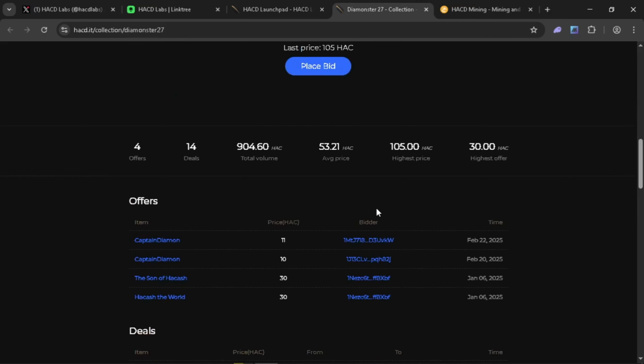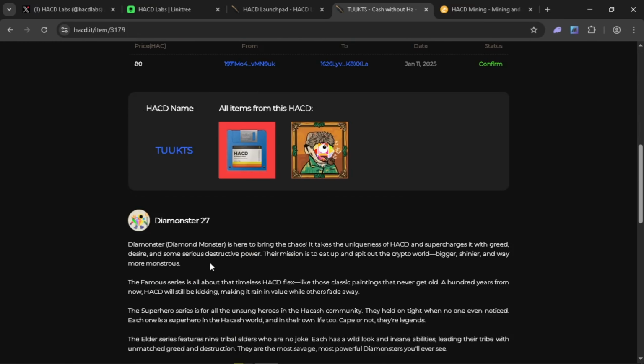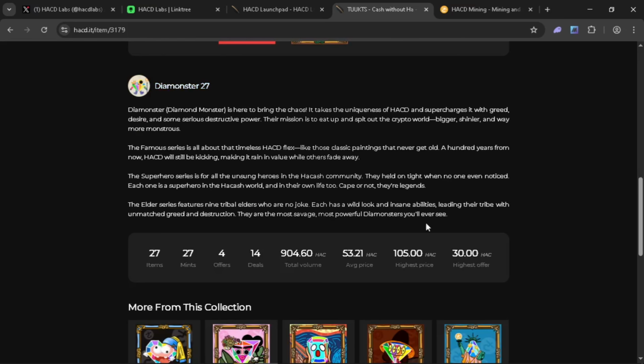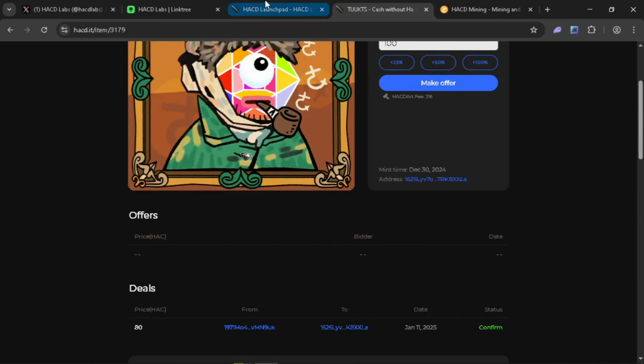So if I want to place a bid, I just click on place bid and place my bid of whatever and make the offer. There's a 3% fee. You can see you don't have enough HSC. There's a 3% fee which is being charged, and there's a little note about it. You just read through this to get details about it.